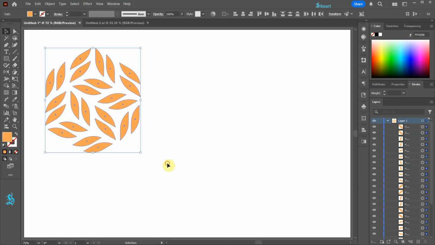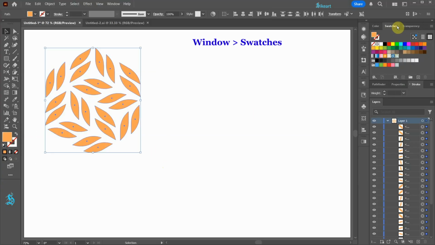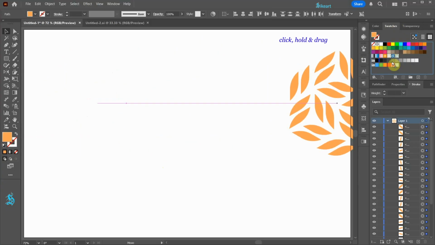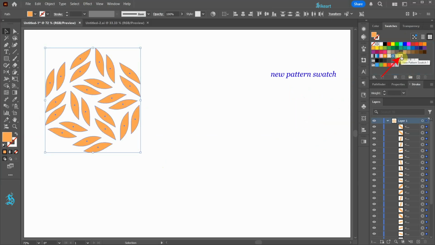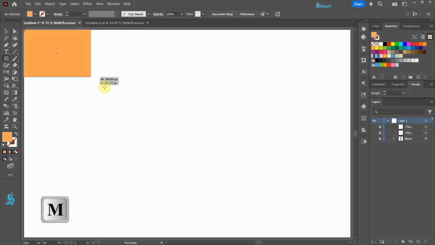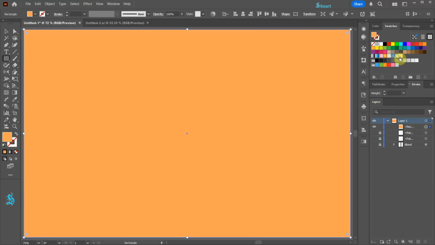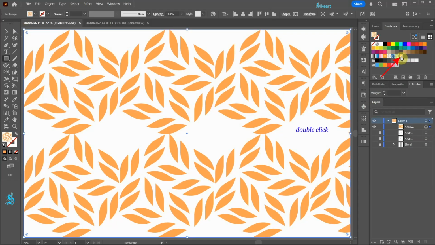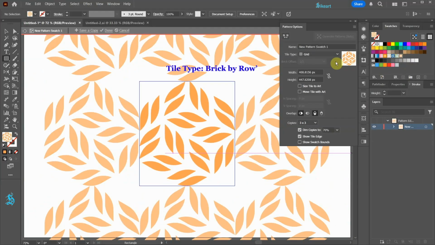Next, select everything, open the swatches window and drag this design here. We can delete all of this. Now draw any shape that you like. Double-click the new pattern swatch to open the pattern options window. Change the tile type to brick by row.